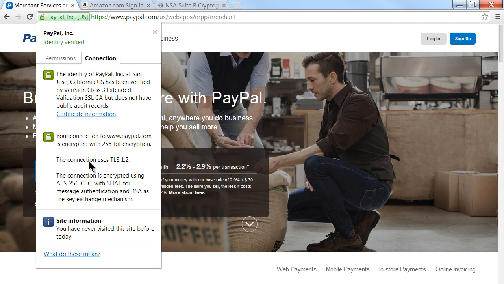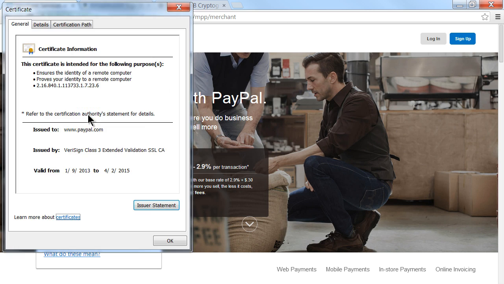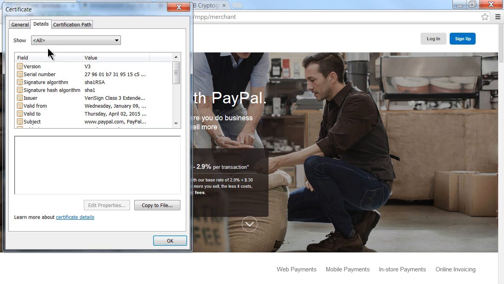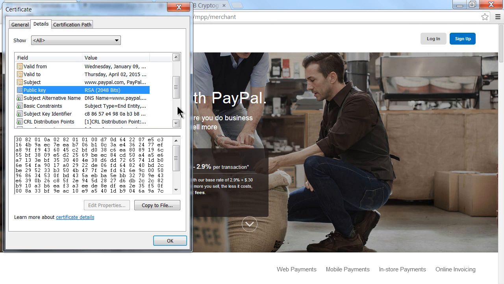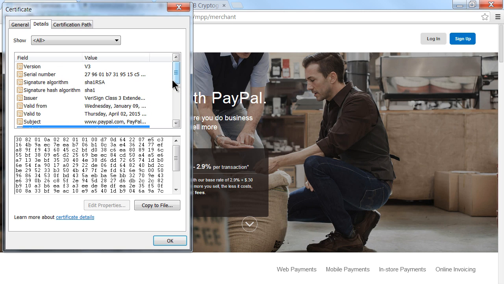We can find out more information about this certificate that we've gotten from VeriSign by clicking on certificate information and going into details. If we scroll down here, we'll see that the public key used during the key exchange is RSA. RSA is an asymmetric algorithm. And we're using the most powerful key size that RSA recommends, which is 2048 bits. So that's excellent. We're signing with the SHA-1 cryptographic hashing algorithm.